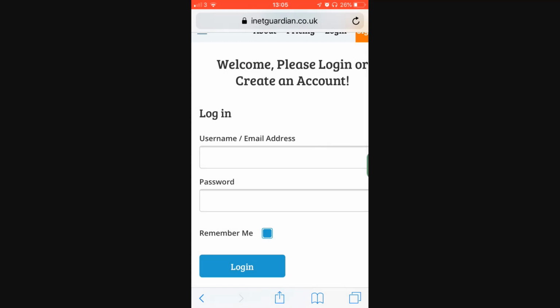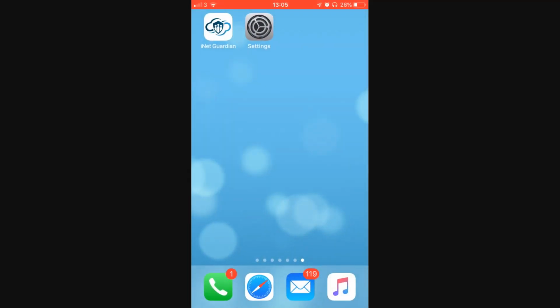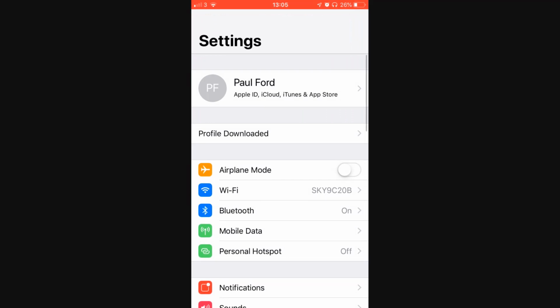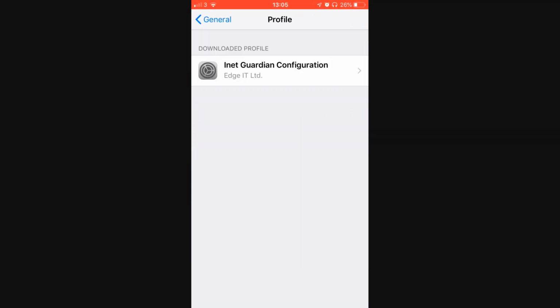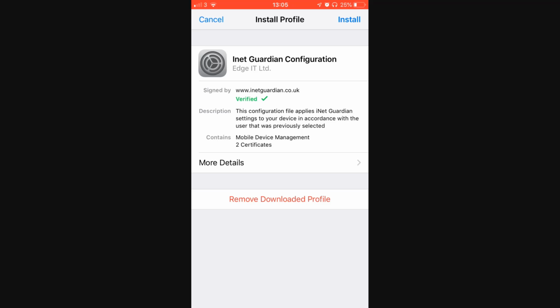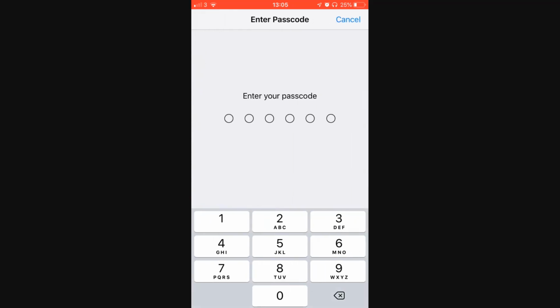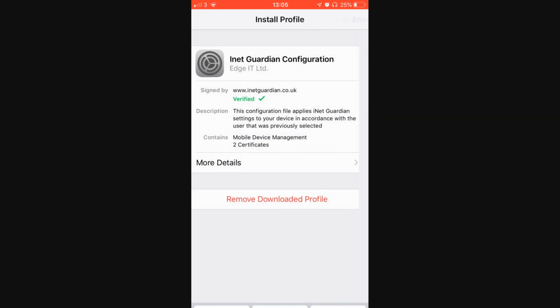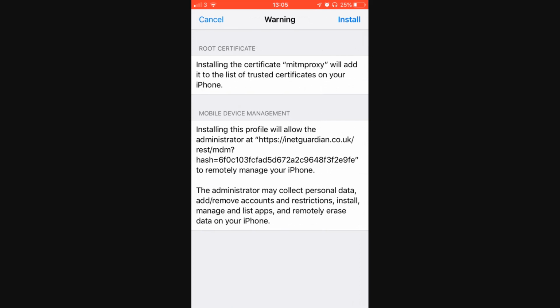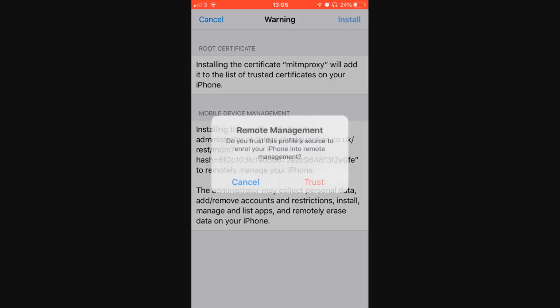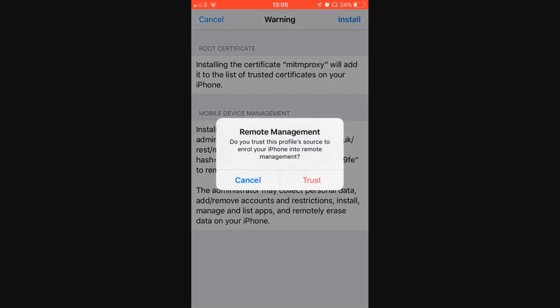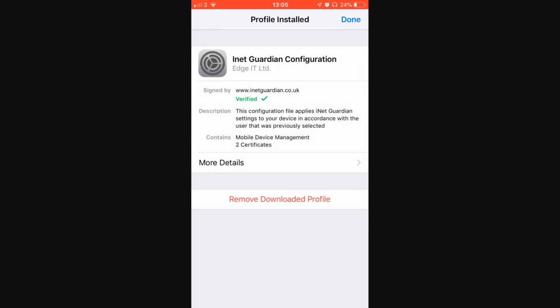What you'll need to then do is go back to your settings on the iOS device, on the Apple device, and you'll see profile downloaded appears. Click on profile downloaded and then click on install, and what this will do is install the configuration onto the phone. Put in the password for the phone and then click on install again, and you trust the remote management, and then once you've clicked on trust, the downloaded profile will disappear, and that's it.